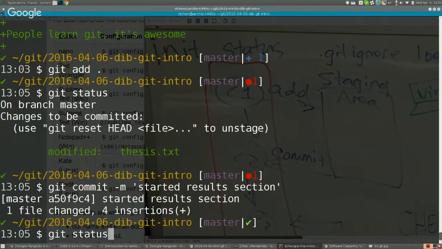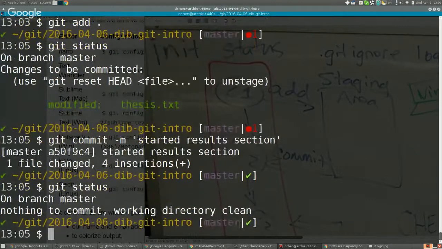If we look at git status, it's going to say we're on branch master, nothing to commit, working directory is clean. Usually before the end of the day when you leave, this is probably what you want to see when you run git status, meaning that everything that you've done has been committed. In other words, this is a snapshot in your folder that you can always revert back to. You can think of it as like it's been backed up.